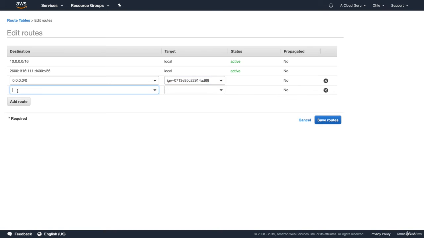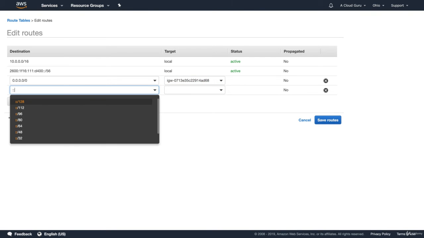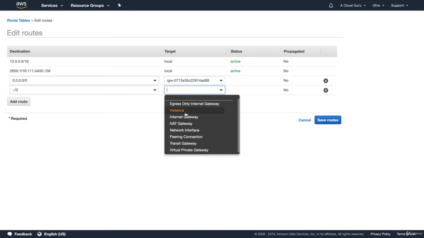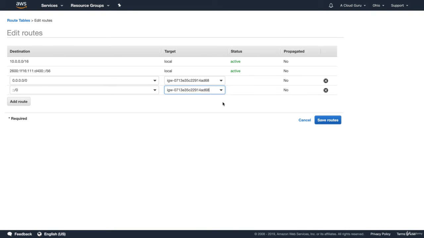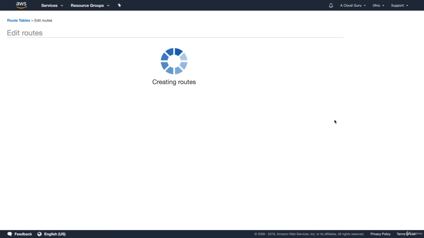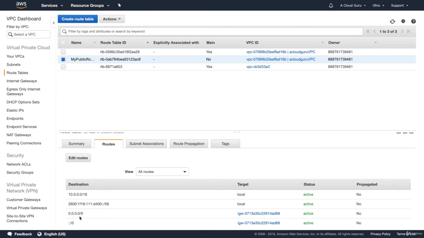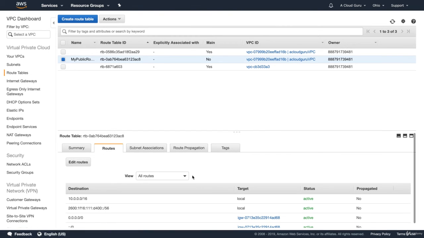Then we can also add another route, and if you want to do IPv6, you just type ::/0, and that will give us a route out. Again, we're going to do that using our internet gateway, so just click on your internet gateway in there. Go ahead and save your routes, and that has now given you a route out for IPv4 and IPv6 to our internet gateway. And now any subnet that's associated with this route table will automatically become public, both for IPv4 as well as IPv6.